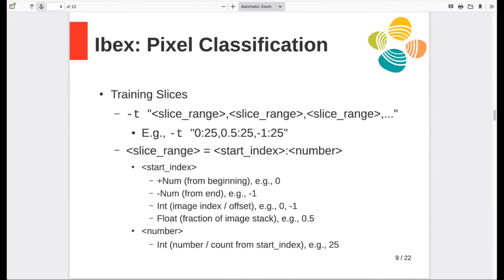The next thing is the training slices, and the format for it is basically slice range, comma, slice range, comma, slice range, as many as you need. And for example, the one that we saw was 0:25, comma, there's that comma that separates out the slice range, 0.5:25, that's the second slice range, comma, -1:25, that was the third slice range. And so the slice range is itself split into two parts, the start index and the number of images to select for this range, separated by a colon.